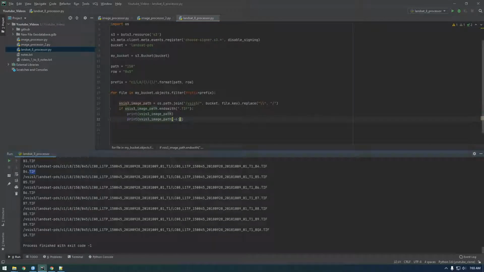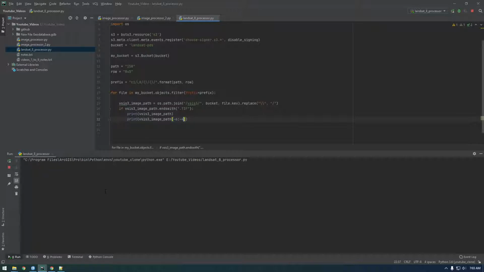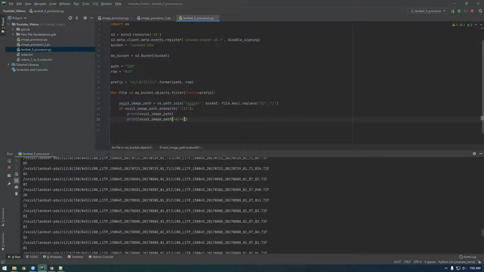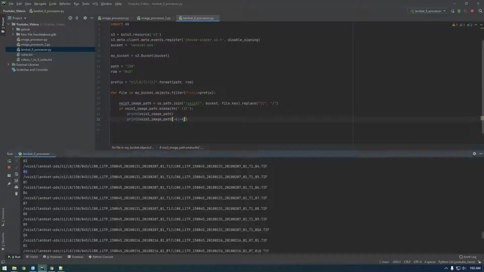So -6 to -4. This is basically the starting and the stopping. It's kind of weird because we're going backwards, but now we have these values that we want.